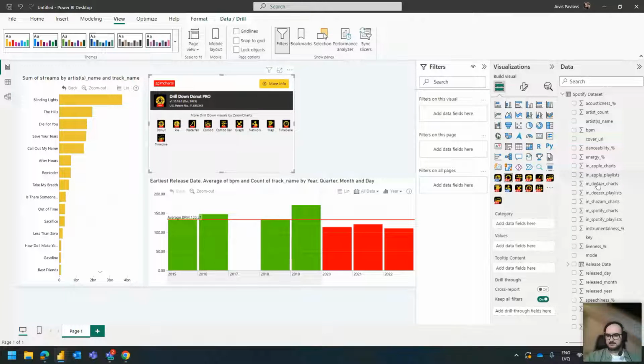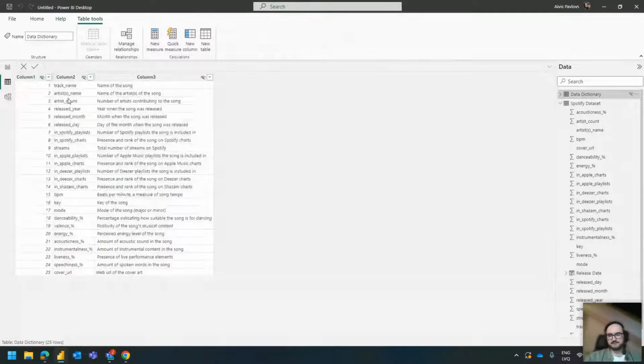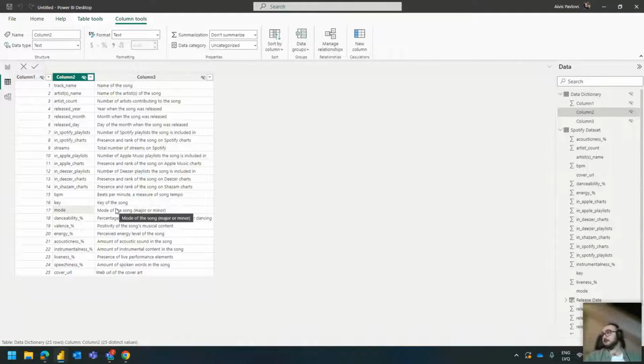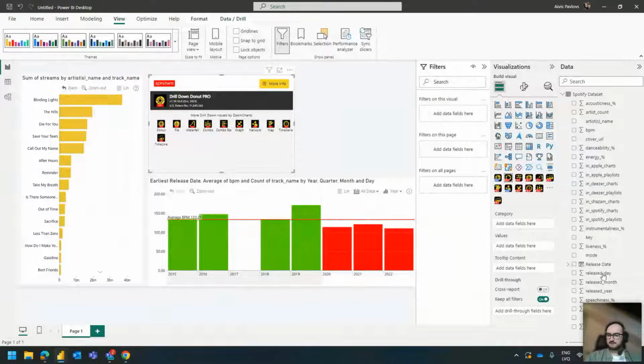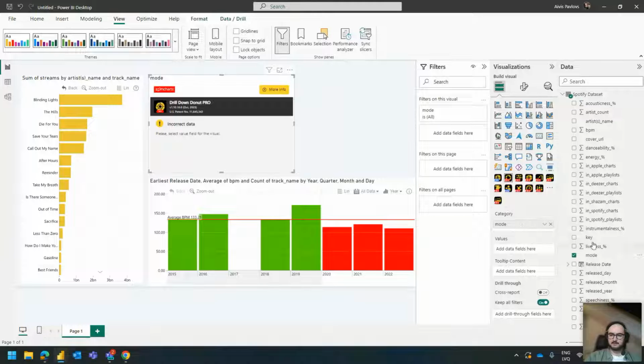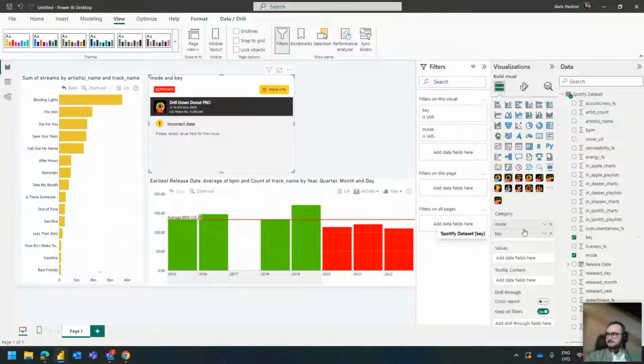So for the donut chart, let's actually see. Let me go to the data dictionary. I want to quickly check one thing. So we have a key for the song, and we had mode. I just want to double check what the mode is. Yeah, right here. I'm partially blind. It happens, right? So key of the song and the mode of the song, whether it's a major or a minor. So in this one, we're actually going to be putting mode and key, which is going to be the second layer. And then the value is going to be also number of streams.